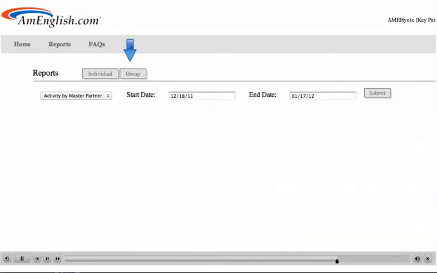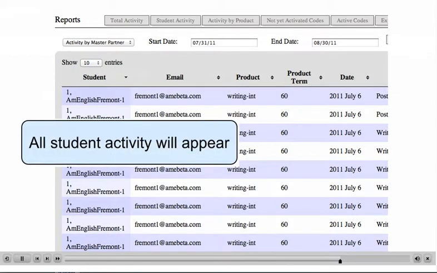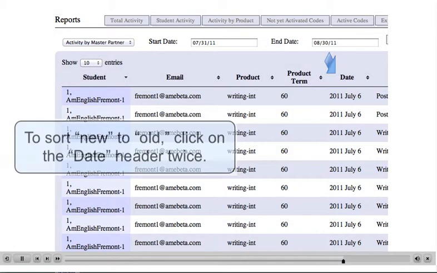On the Reports page, if you click on the Group tab, after the data loads, your student's activity will appear. This data can be viewed in several ways. If you click on the Date column header twice, all of the student data will appear from newest to oldest. One click on the column header will organize the list from oldest to newest.